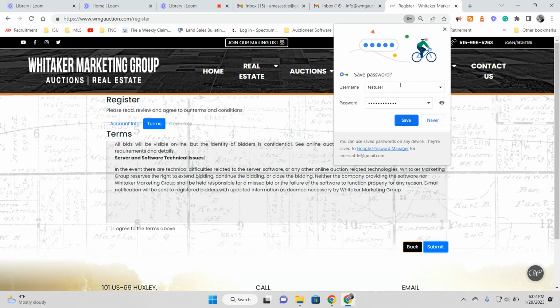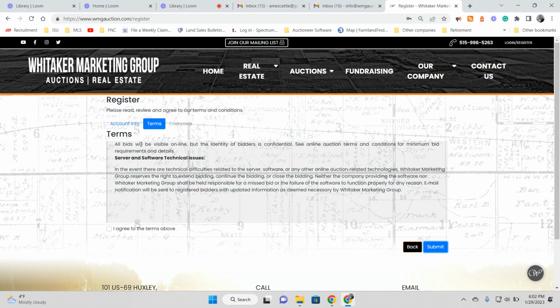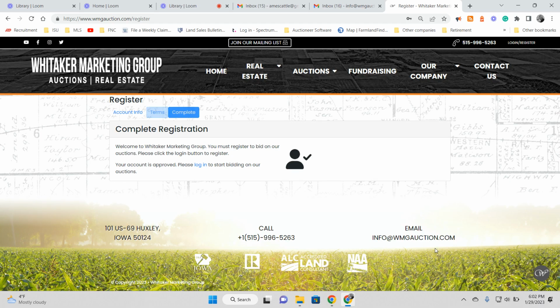Here on our computer anyway, it will ask you to save your password. You're more than welcome to do that. It's just a fast step to get into the process a lot faster. And here's where your terms and conditions are. Now you have to agree to the terms and conditions by selecting this checkbox here in order for you to go on to the next step. So then you click submit, and then it says you have completed your registration.